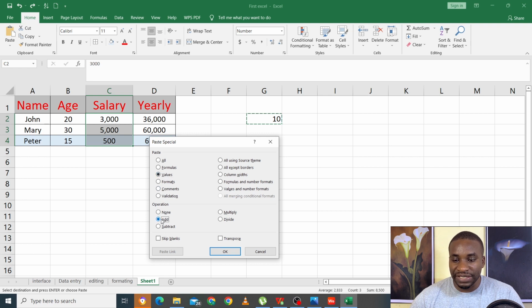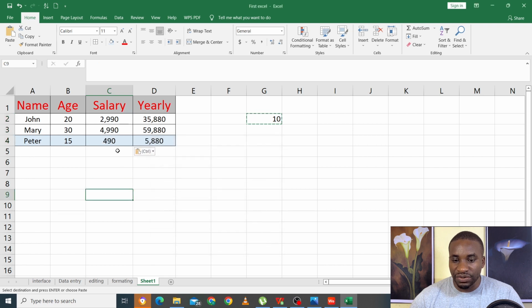You could as well be saying, they say subtract the salary. So let's try subtract right now. So subtract. Then you press OK. So you see now you get that subtraction, but then the format is still maintained. So copy paste special is really good to help you not waste time redoing formatting that you've done.